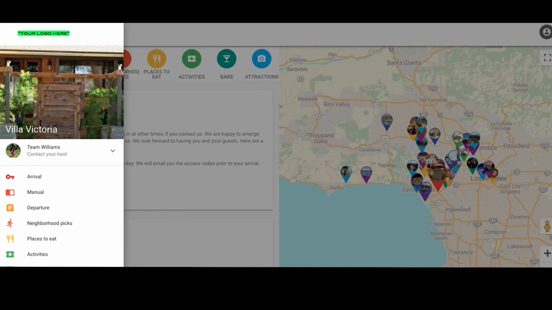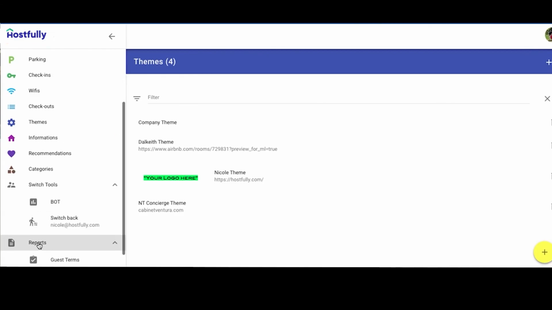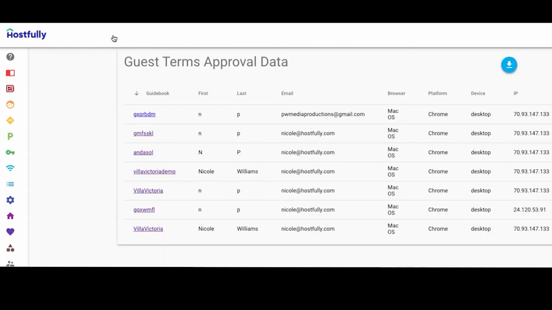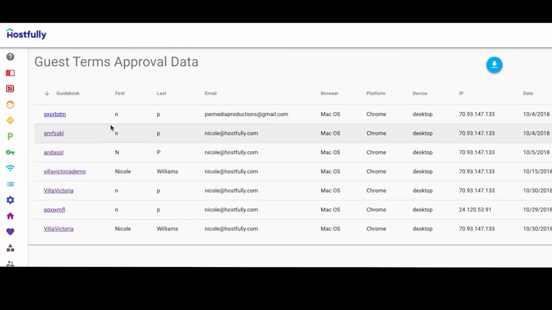And how that helps you is you can go back into your dashboard, go down to reports and guest terms, and this is where you can see who has logged in to which guidebook. Here are their email addresses, which you can use for remarketing. You can also see the date and what platform that they use to log into the guidebook. And that is how you create the optional splash screen feature.